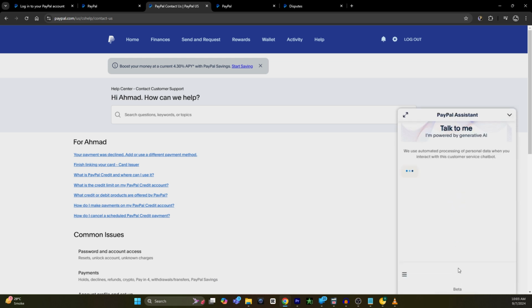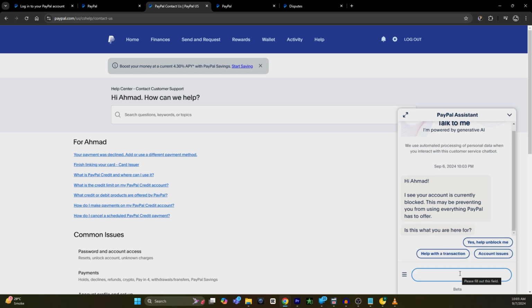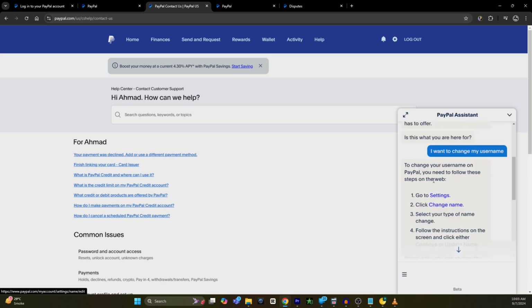A pop-up window will appear and it is the PayPal AI Assistant. You can tell the assistant that I want to change my username. It will give you instructions, but keep asking questions to the assistant and tell her that I want to talk to your representative. Once the AI assistant connects you to a PayPal representative, you can kindly ask them to change your username and they will process your request and change your username.